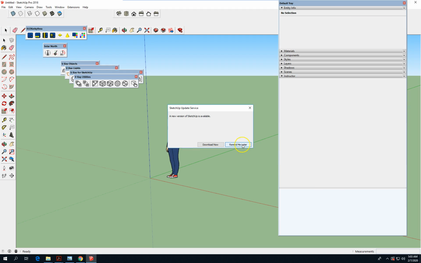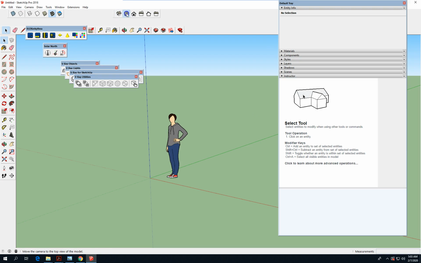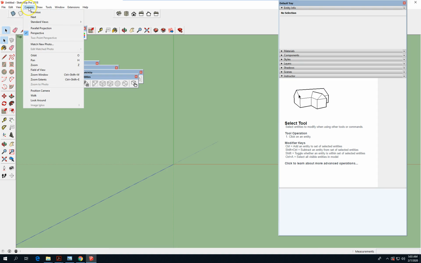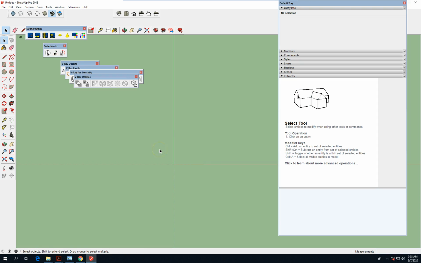So go to a plan view, remove that citizen, and when you're modeling, you're best to work in parallel projection so you don't introduce perspective distortion. The drawings are presumably 1/8 inch scale, so let's see how they come in.